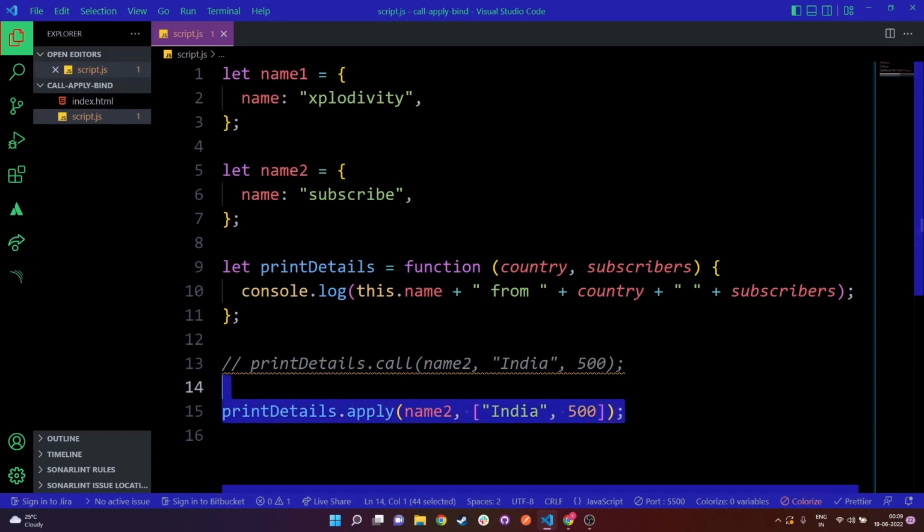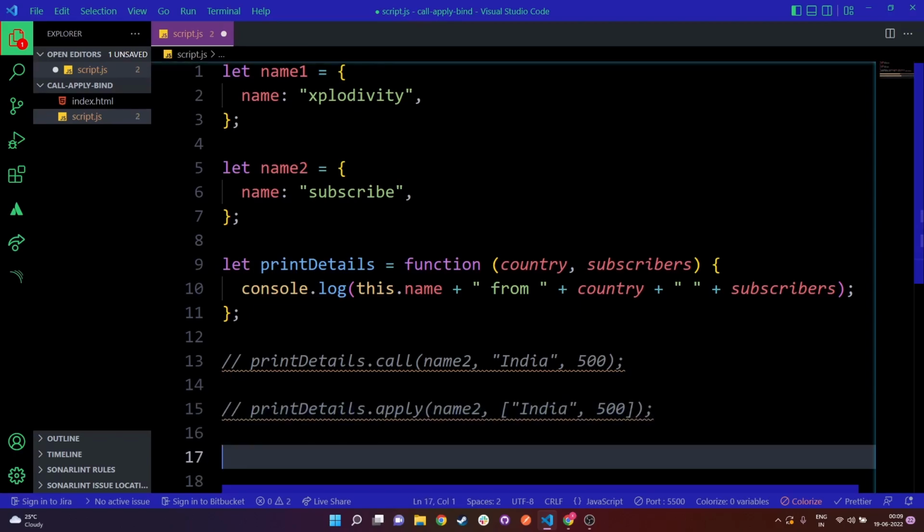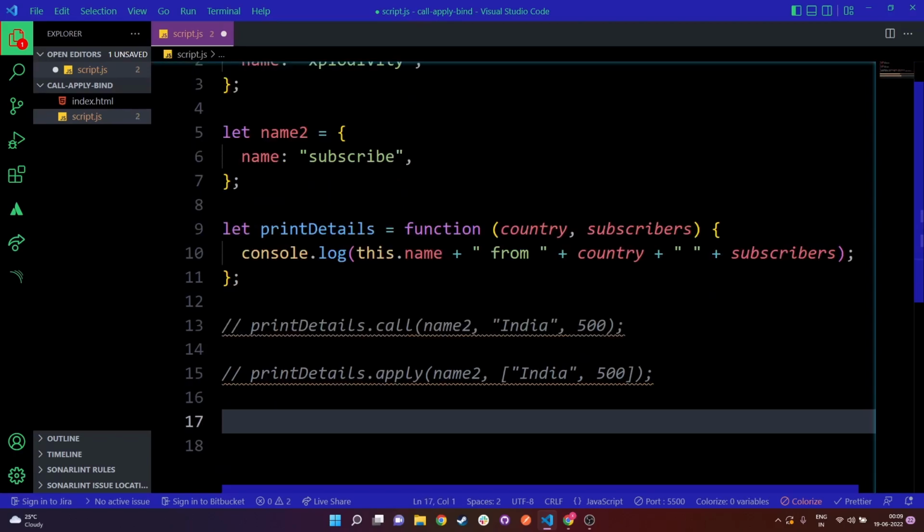Now I'm going to comment this out, and I'm going to finally explain what the bind method does. The bind method is also almost similar to call and apply, but there are a few differences comparatively. Before I explain the bind method, one important thing to remember is that the bind method returns us the function that we attach the bind method with. So it's always important to remember that call and apply do not return us a function, do not return us a copy of any function, but the bind method always returns us a function. So what I'm talking about is something like this.